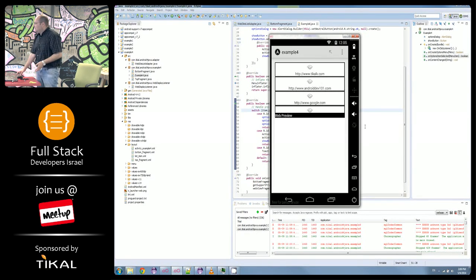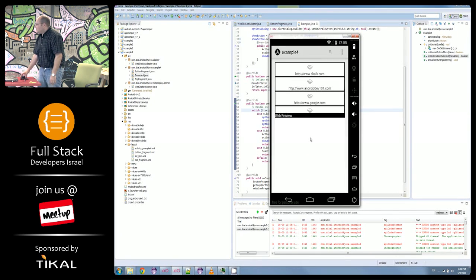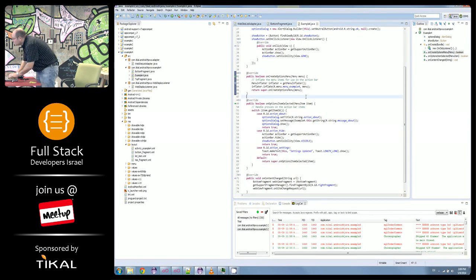So you can add different options to your application. It's very common. We have an About option. Let's click that. I think it opens a special dialog. Let's see how that works. And there we go. We showed our dialog with an OK button that dismisses the dialog. OK, so we inflated it, and then we received the events in onOptionsItemSelected. But let's see exactly what we inflated in our menu example 4.